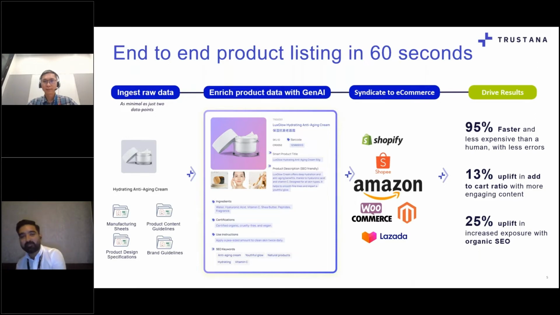What we have seen from a results point of view is that it automatically starts driving add to cart conversions and organic SEO, and this all happens within 60 seconds for any product. So now your job has gone from maybe an hour or 2 hours of spending writing content to just using 60 seconds to create it for you.